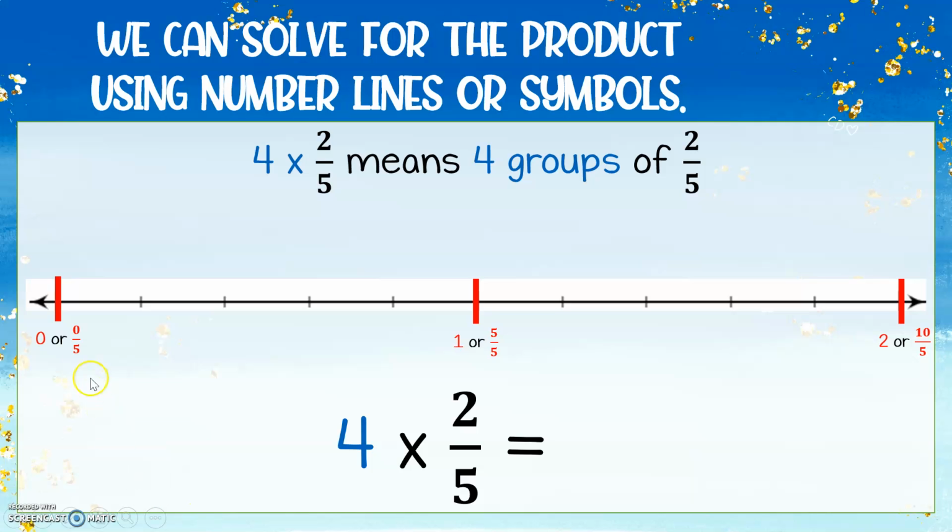So I'm going to start and add my benchmarks. I'm going to have 0/5 or 0, 1 or 5/5, and 2 or 10/5. So now I'm going to fill in the rest of my number line. Remember, each jump is worth 1/5, so we can count by 1/5. So we're going to go 1/5, 2/5, 3/5, 4/5, 1 or 5/5, 6/5, 7/5, 8/5, 9/5, and 2 or 10/5.